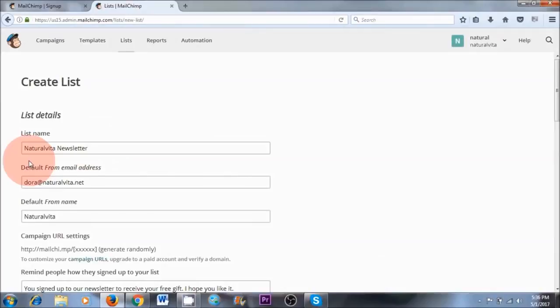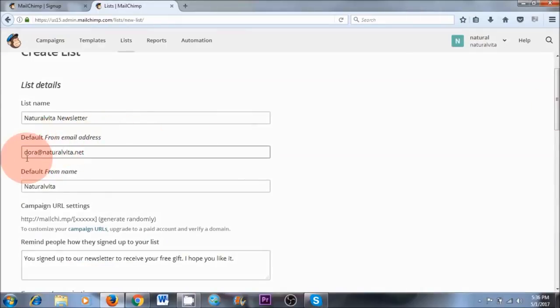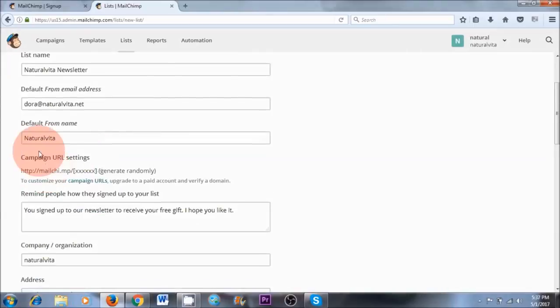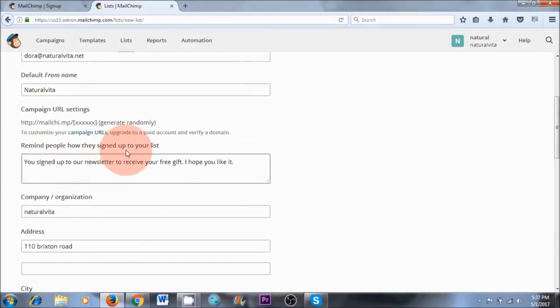For list name, I've called it Natura Vita Newsletter. Make sure you use something professional here because your subscribers can see the name of the list. For default email address, I'm using dora@naturavita.net. If you want to know how to create an email address for your website, I've created a detailed tutorial about it, so check the link in the description box. For default name, I'm using my business name, which is Natura Vita. And then here where it says remind people how they signed up to your list, I've just put here: you signed up to our newsletter to receive your free gift. I hope you like it.